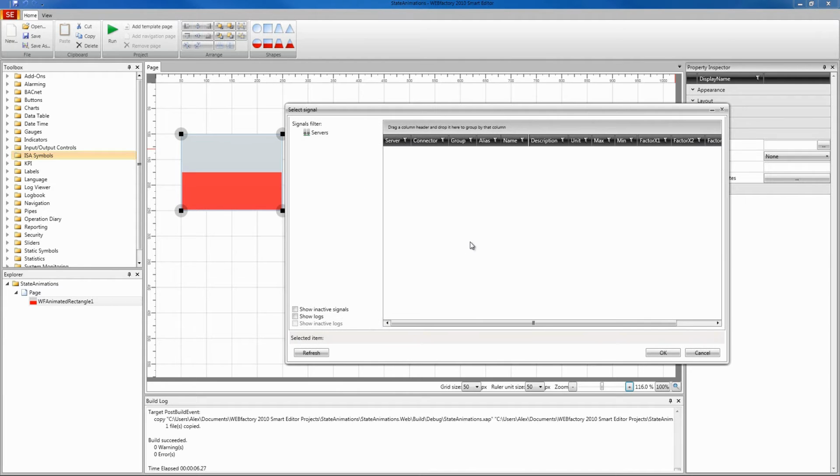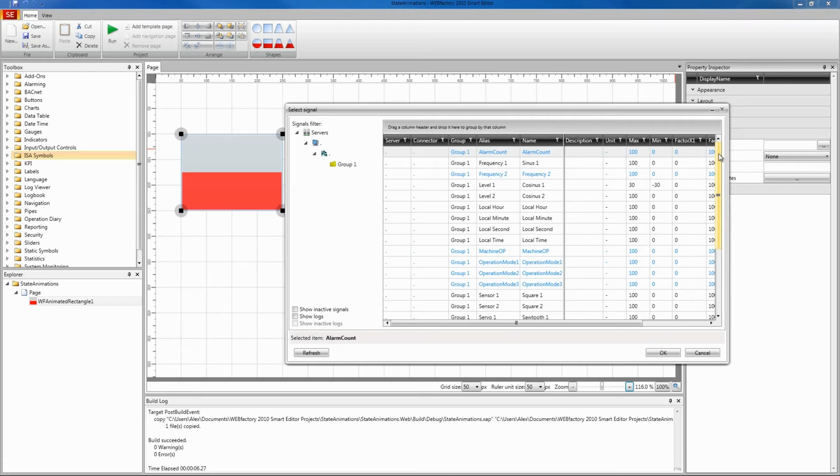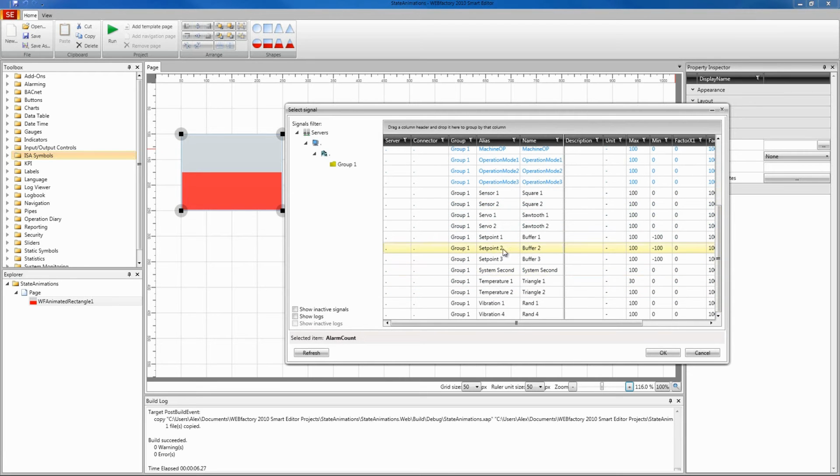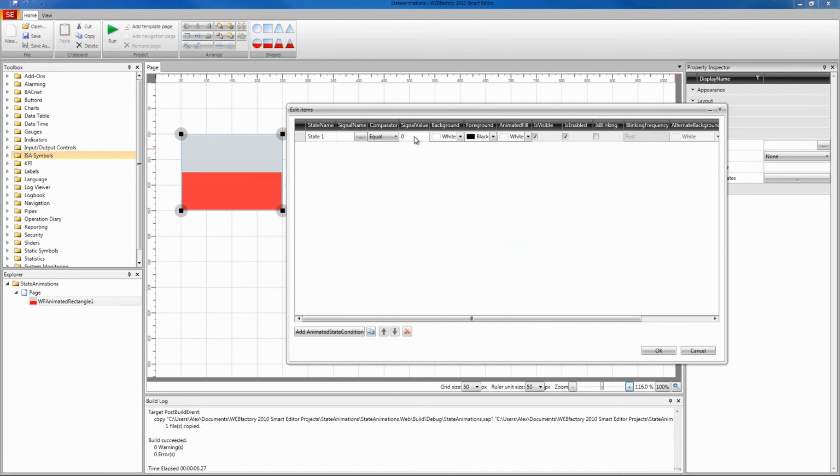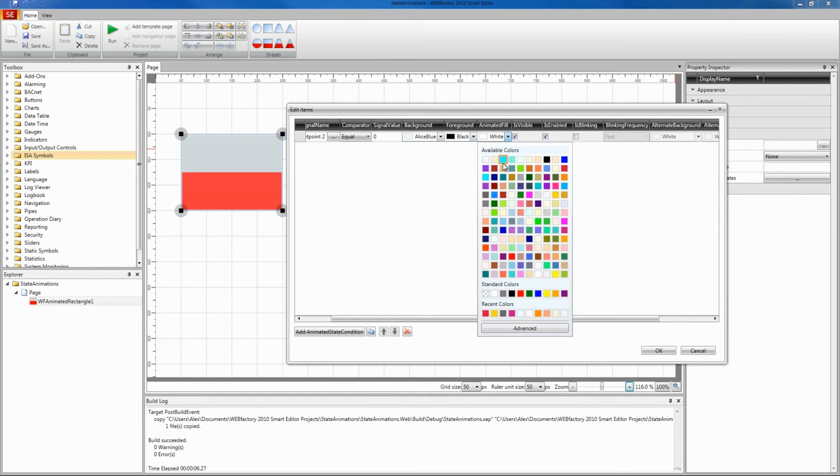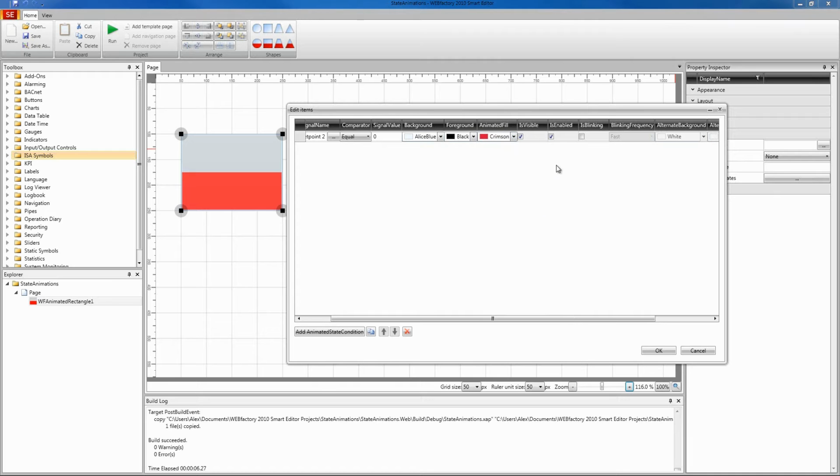Let's select the signal. Let's leave the value to 0 and the comparison sign to equal. I want the background to be Alice blue this time and the foreground black. The animated fill should be red just so we can see it very easily.